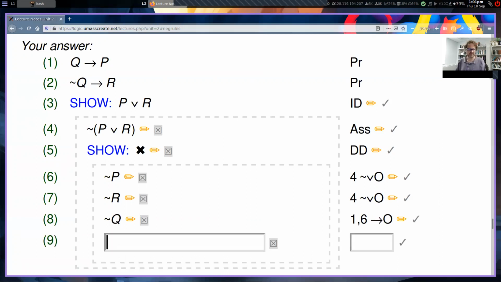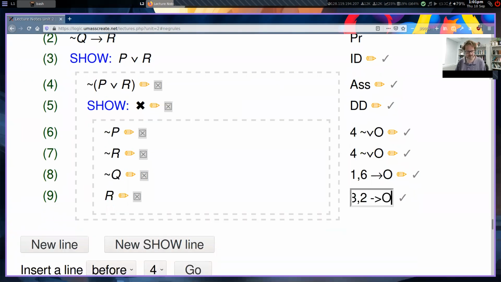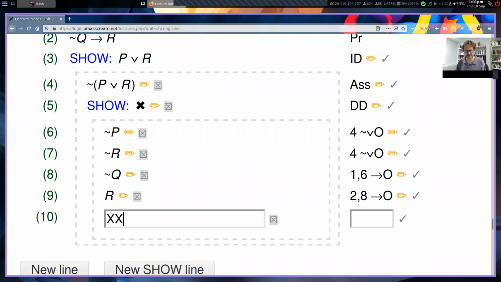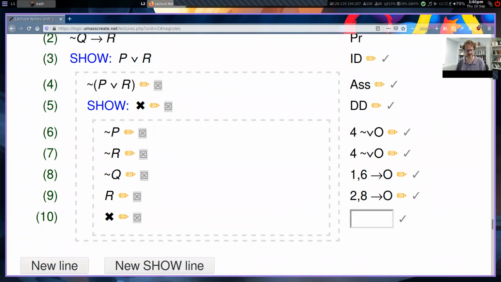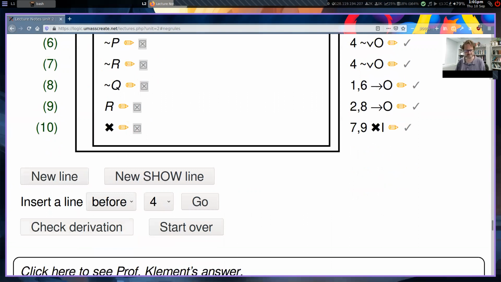And from line 2 now, if not Q, then R, I get R. From 8 and 2, arrow out. Now the R and the not R contradict each other, so I get splat. I get my contradiction between 7 and 9. So I've shown splat, therefore I've shown this by indirect derivation.